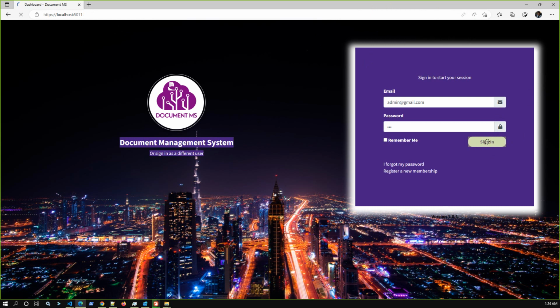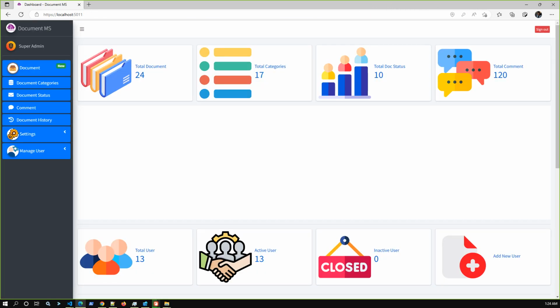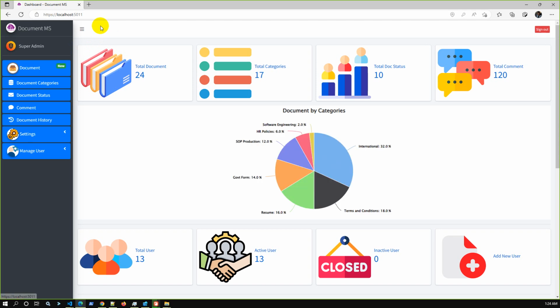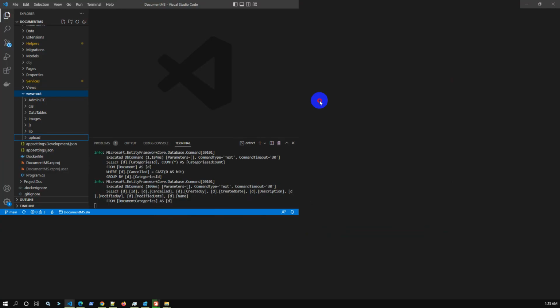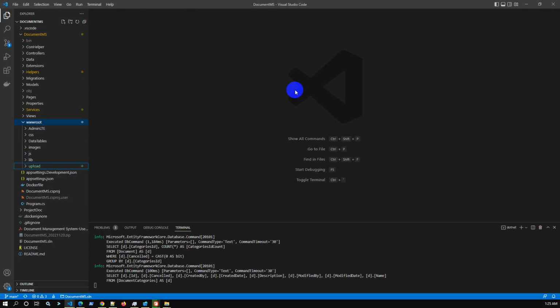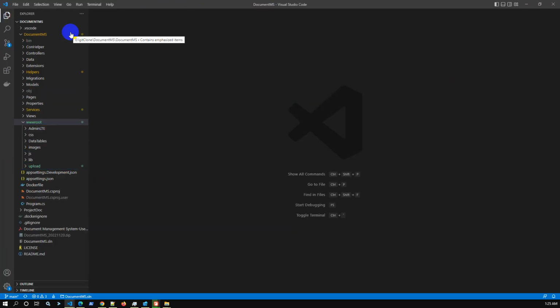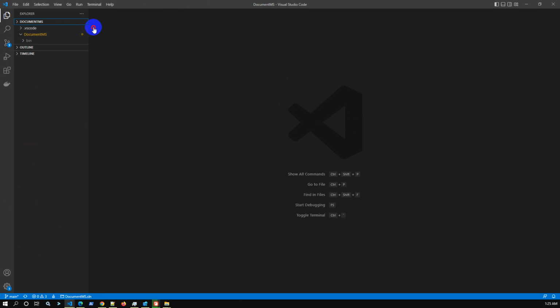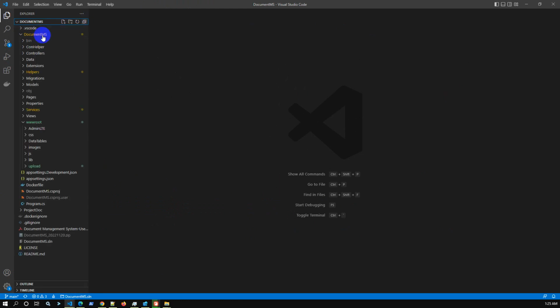And another important feature we have added in this release is the upgrade from .NET 5 to .NET 6. Let me just give you a short overview of the codebase. And here is the codebase. I just opened it using VS Code. You can use Visual Studio as well.